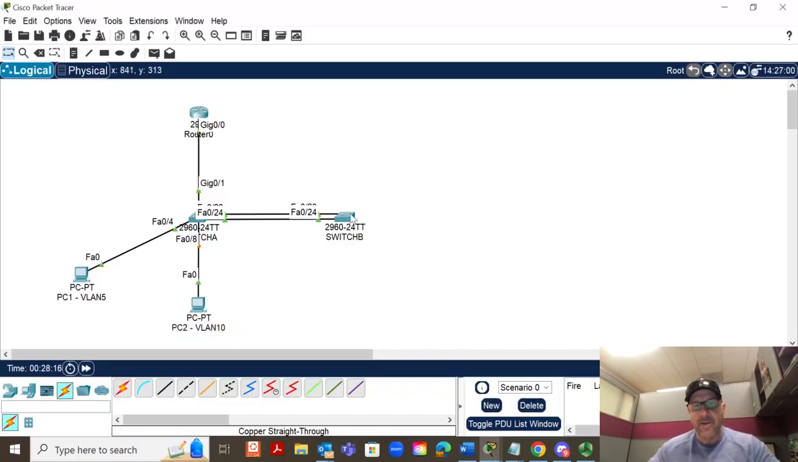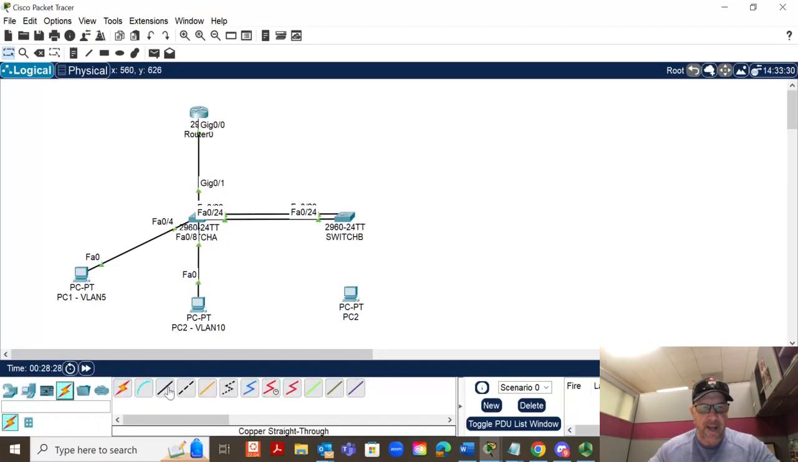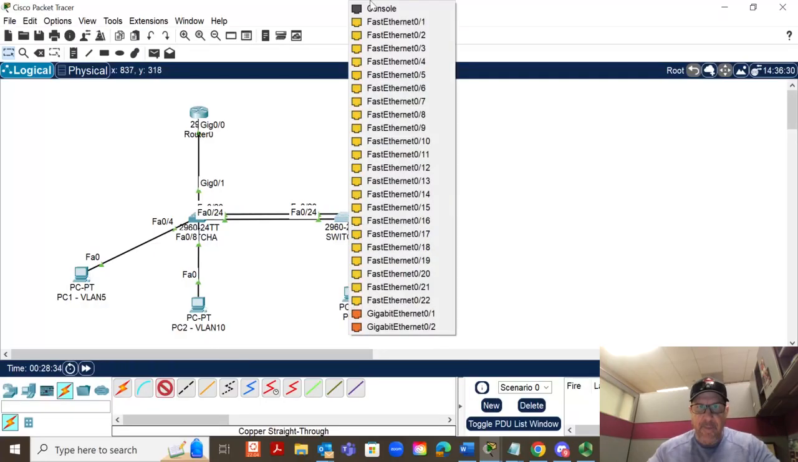Okay. Now I'm going to go on to switch B. I'm going to select the PC. Excuse me. So I'm going to take a PC and click the connections icon. Select copper straight through cable. I'm going to select fast Ethernet. And I'm going to connect to any port from 1 through 5. I'll just select port 1 this time.